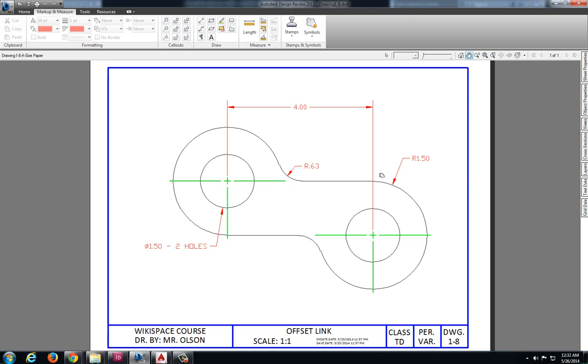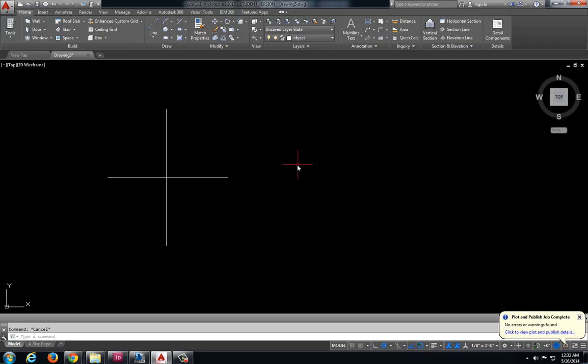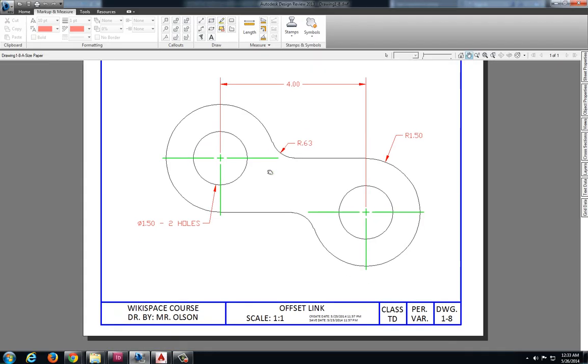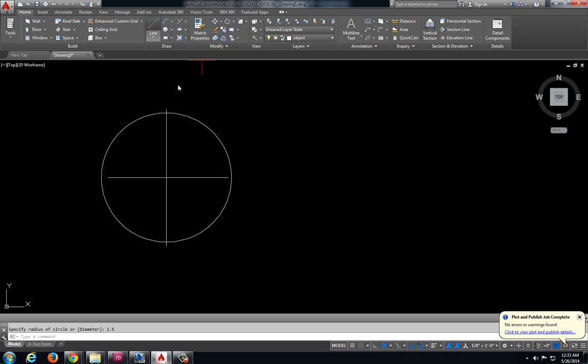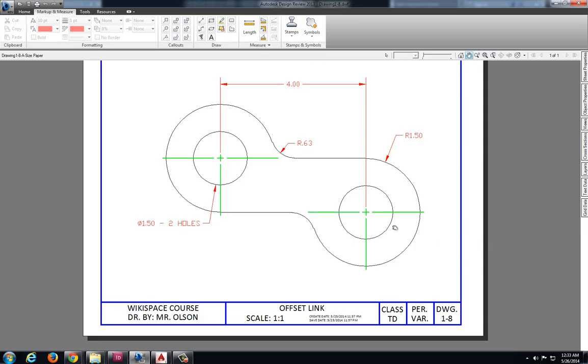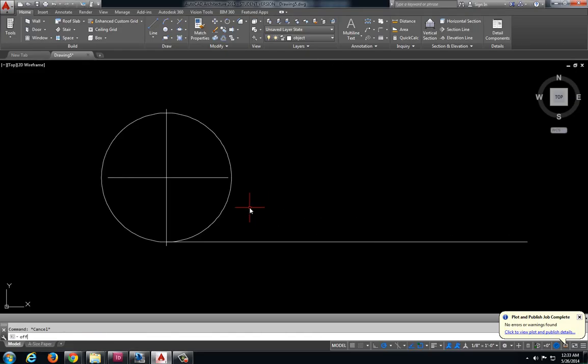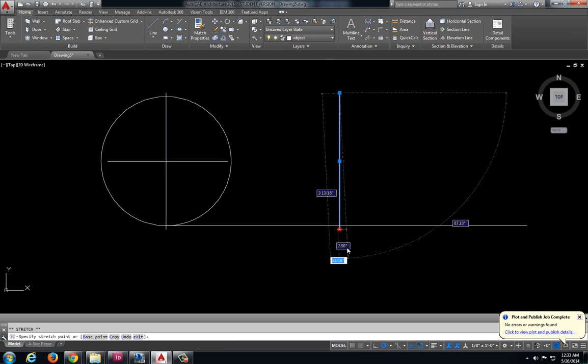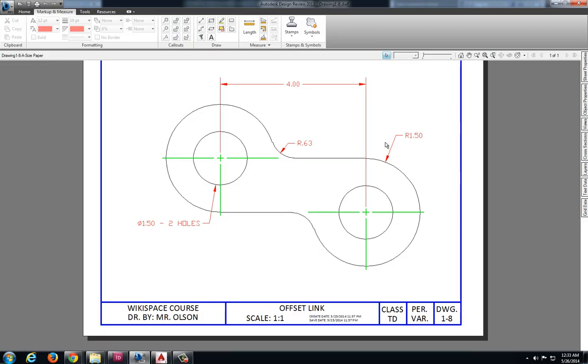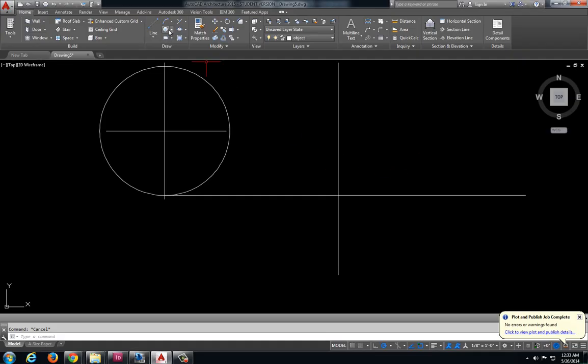I'm going to create a circle with a radius of 1.5. I'm going to bring my lower tangency point across, and that's going to be my horizontal piece for my center mark. I'm going to offset my vertical one 4 inches. And extend that down a little bit. And create another circle with a radius of 1.5.